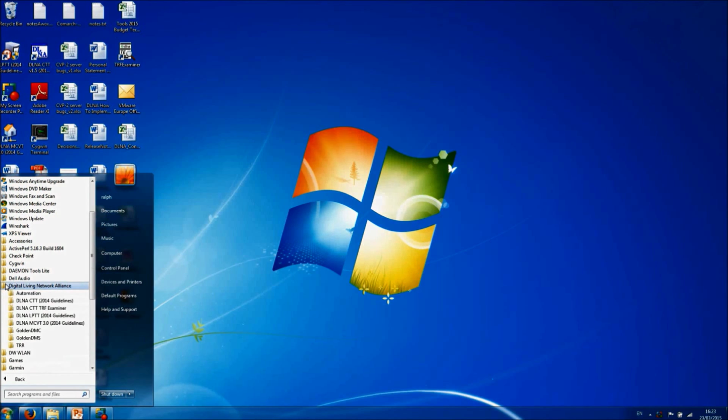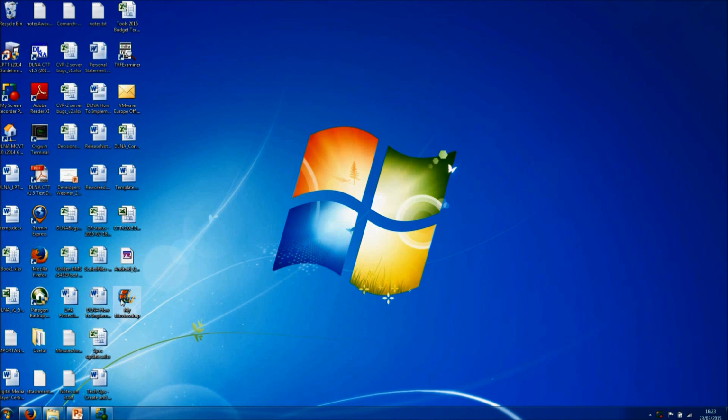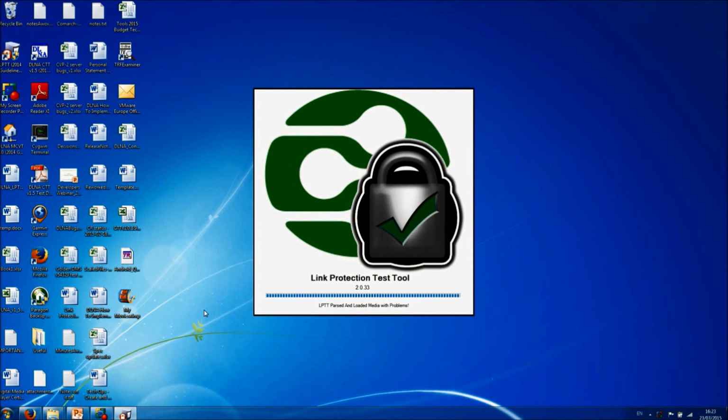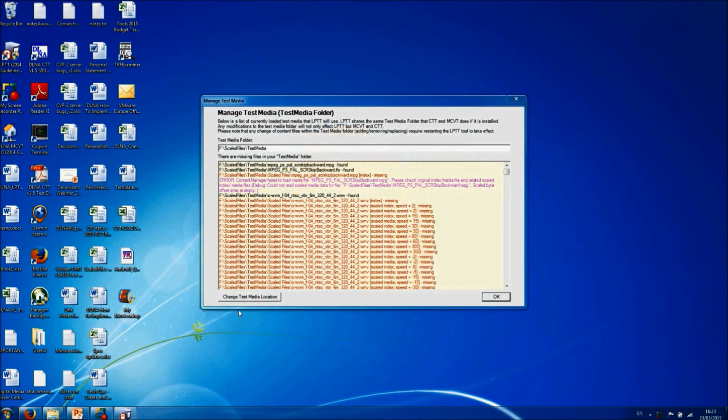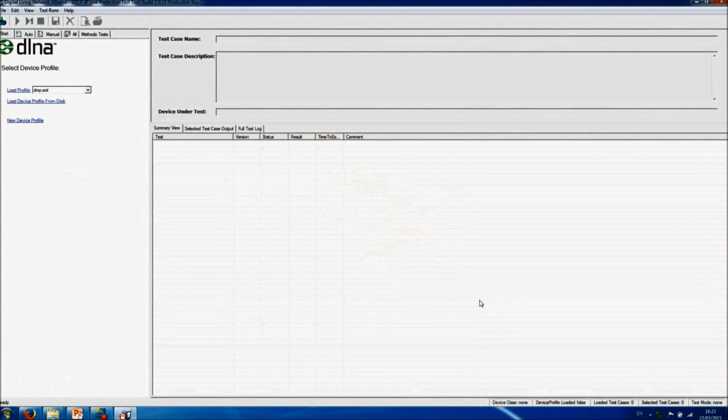The Link Protection Test Tool, which I'm again starting here on the left-hand side, offers a unique way for companies to test compliance to the DLNA Link Protection Guidelines, which use DTCP/IP, and to test trip modes in the protected domain. The tool is offered at a fee to members who also have a current DTLA license and have adopter status.